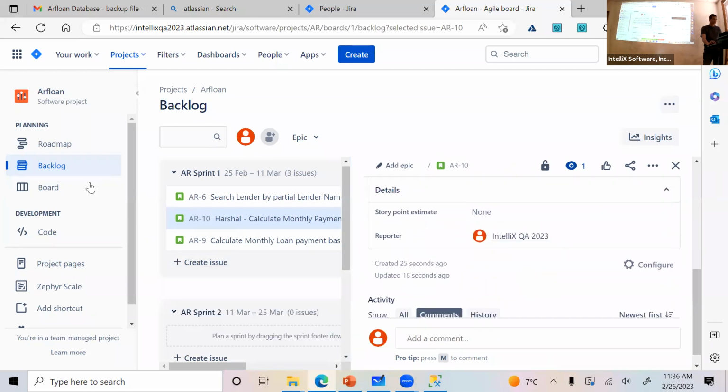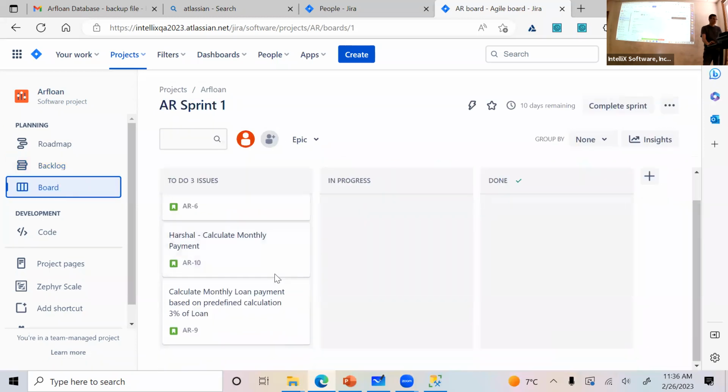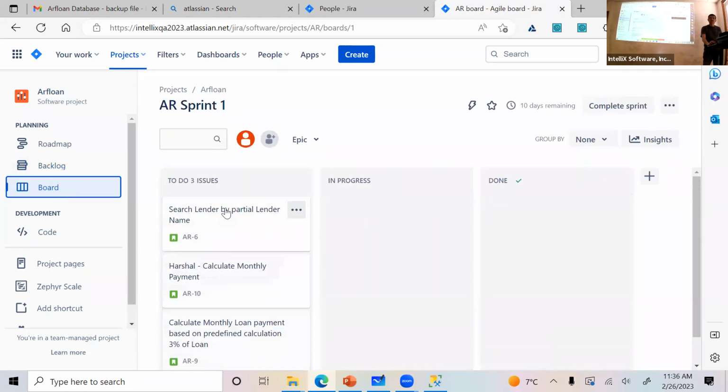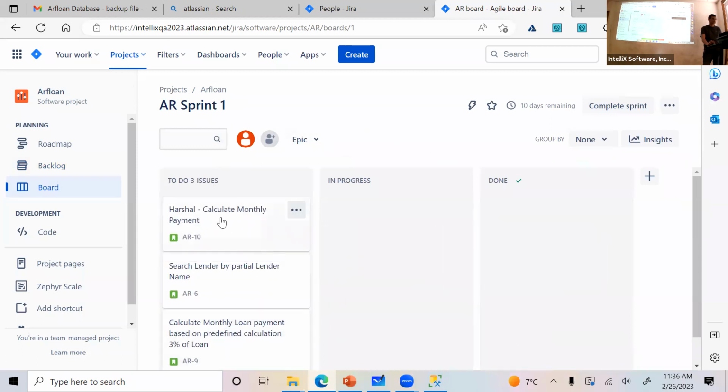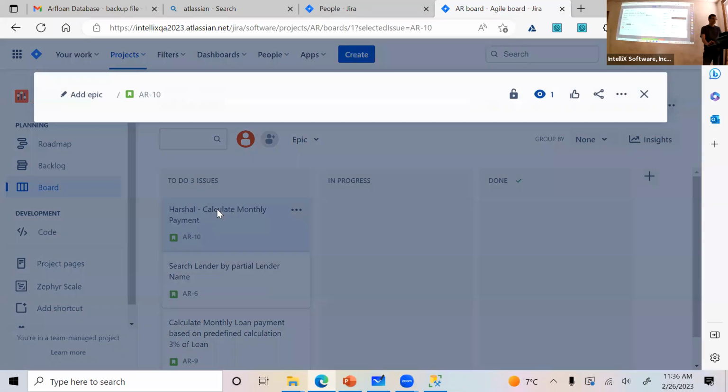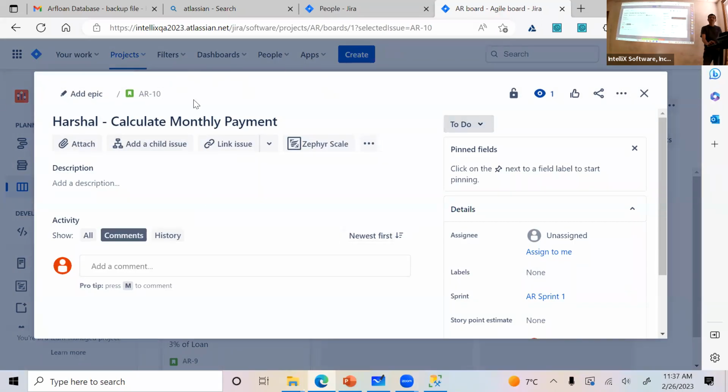Or I can go to the board. Let me go to the board and I can see all different stories here. So this board is very similar to the DevOps. You can drag and drop, progress, done, whatever it is, right? Or you click here and it will pull up in a nice way in a pop-up window.